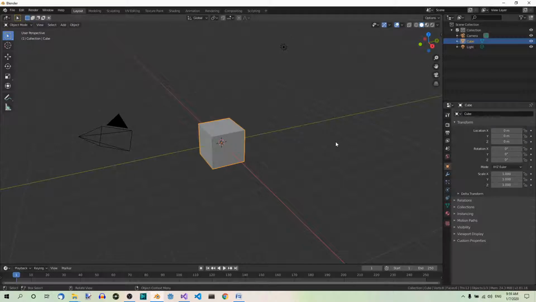Hi, in this video you learn how to use the transformations in Sculpt mode. I'll be using the 2.81 version of Blender. We can use the basic transformations directly in Sculpt mode. Let's demonstrate it on a simple example.